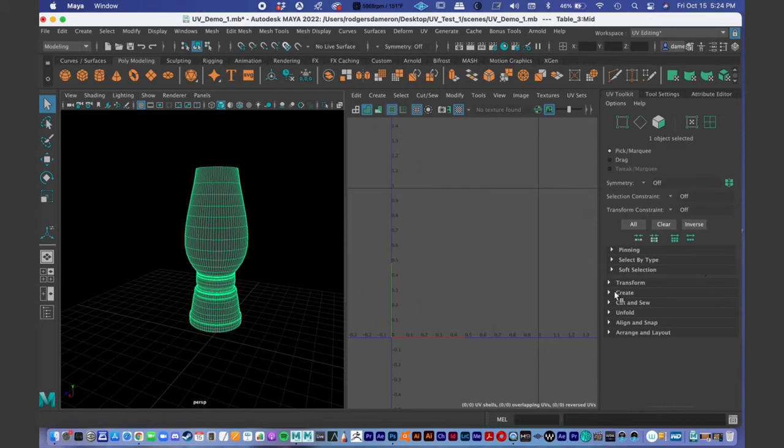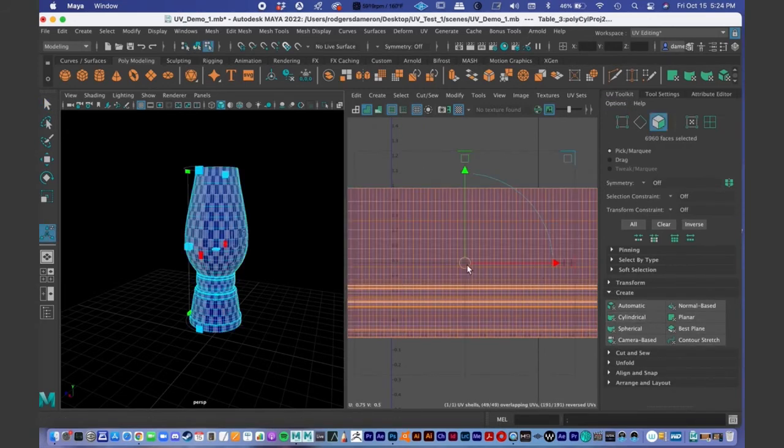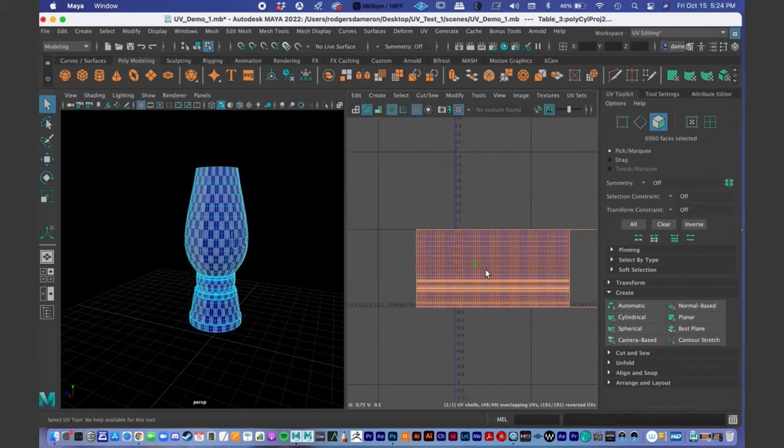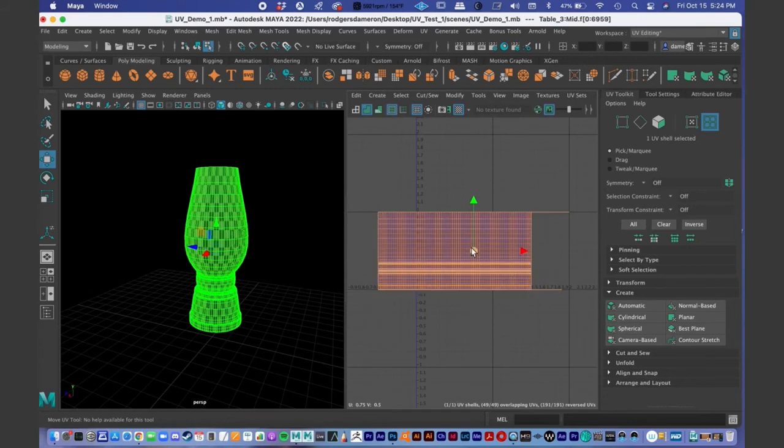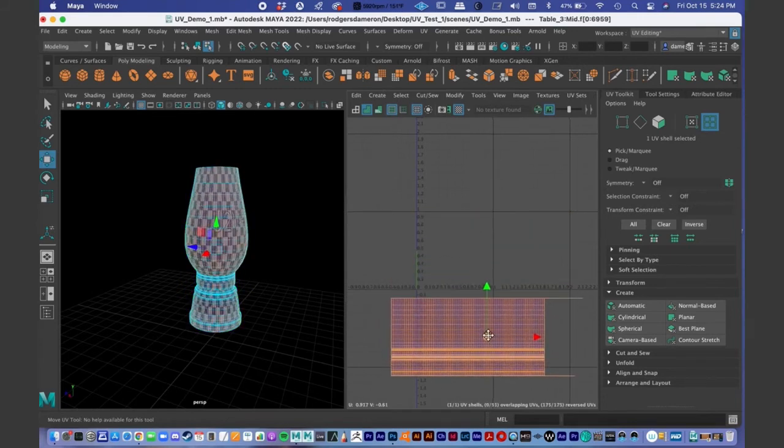So under the UV toolkit, under create, we're going to do cylindrical. You'll end up with something like this. And I'm just going to grab the UV shell and drag it out of the way.